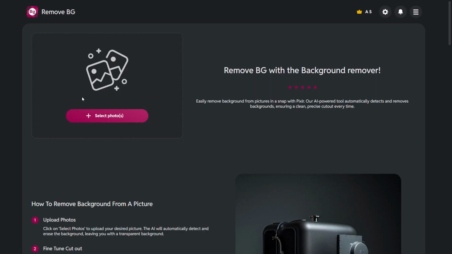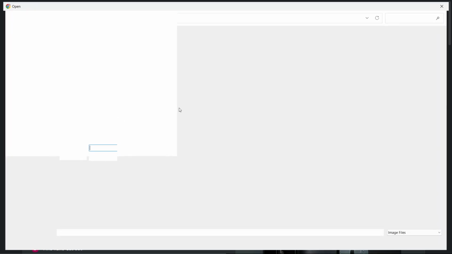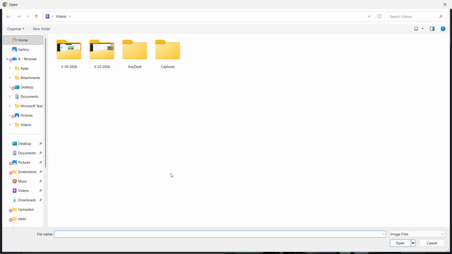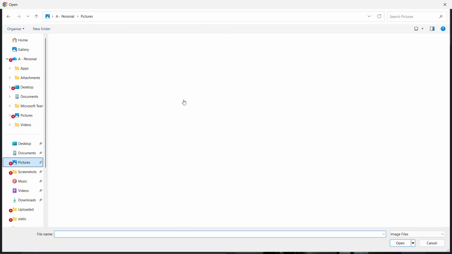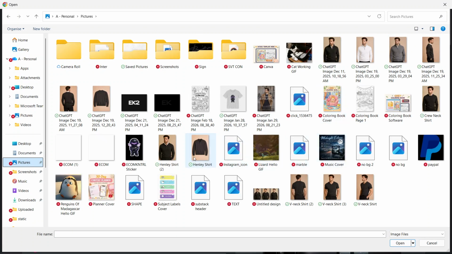Next, you'll need to choose the image you want to edit. Click on plus, select Photos. As soon as you do this, your computer's file browser will pop up. Take a moment to navigate through your folders and find the image whose background you want to remove. This could be a product photo, a portrait, or any picture where you want to isolate the subject.